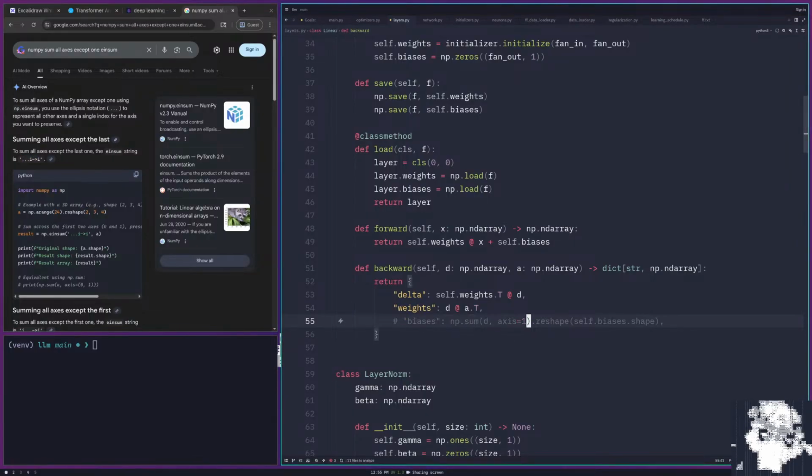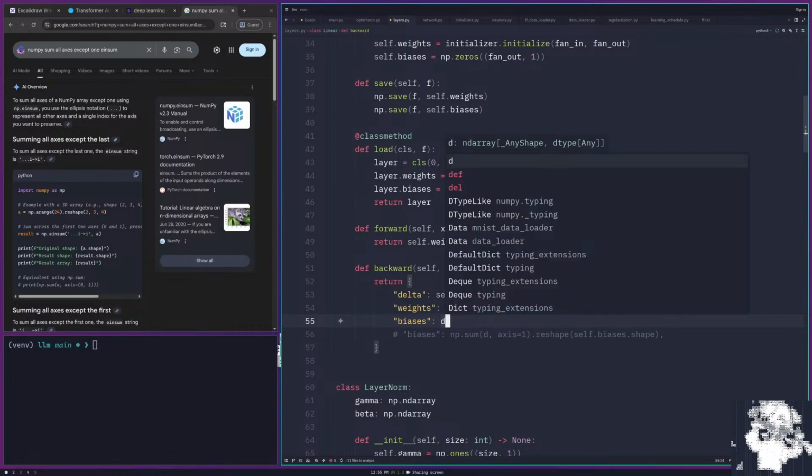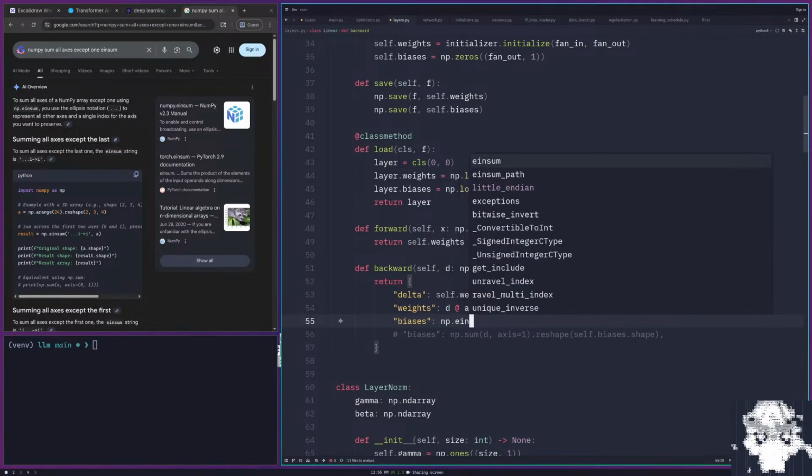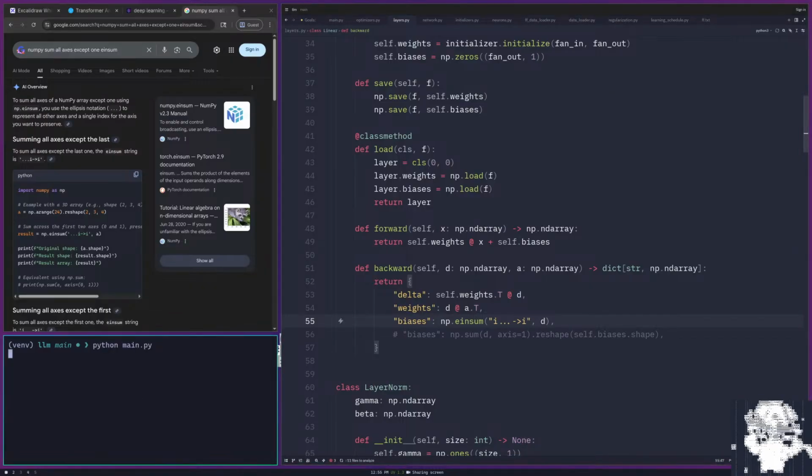Okay, so this would look like this. Biases is D for np.einsum D, dot dot dot or I dot dot dot goes to I. So sum along all the axes except the first one. Does this work?